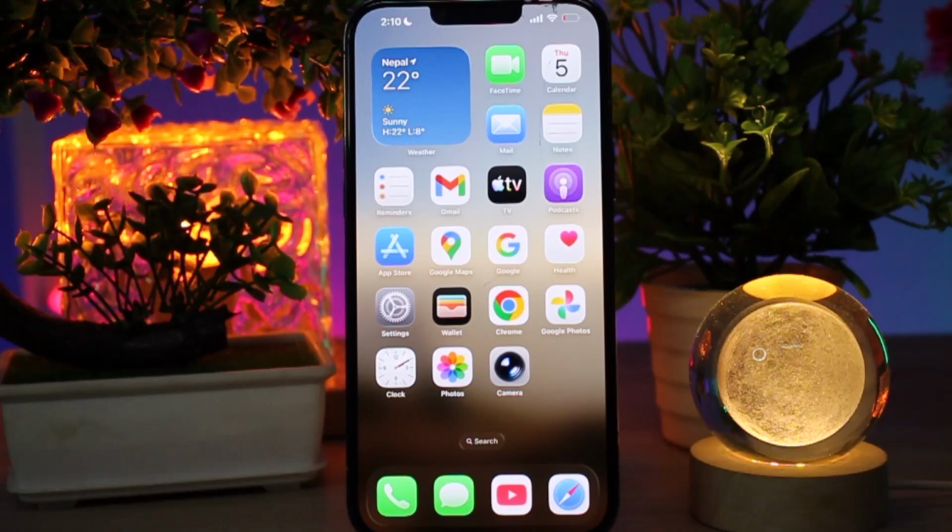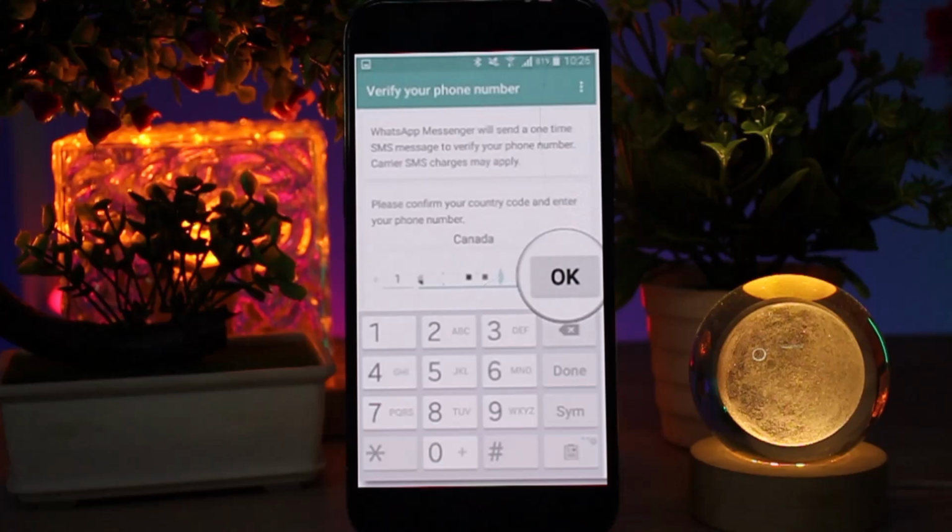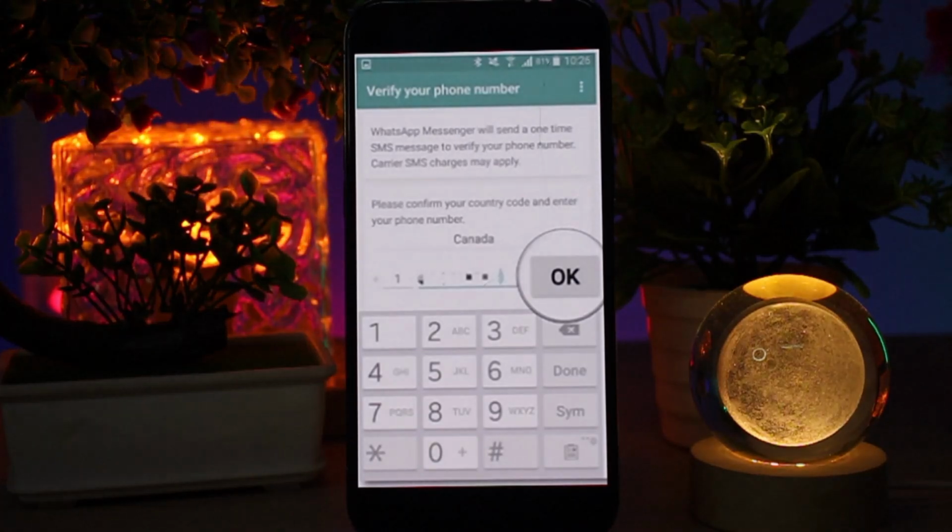Now let's restore your messages. First, install WhatsApp from the Play Store if it's not installed already. After that, open WhatsApp, enter your phone number, and verify using a message code. Make sure you use the same phone number that was used to create the backup.